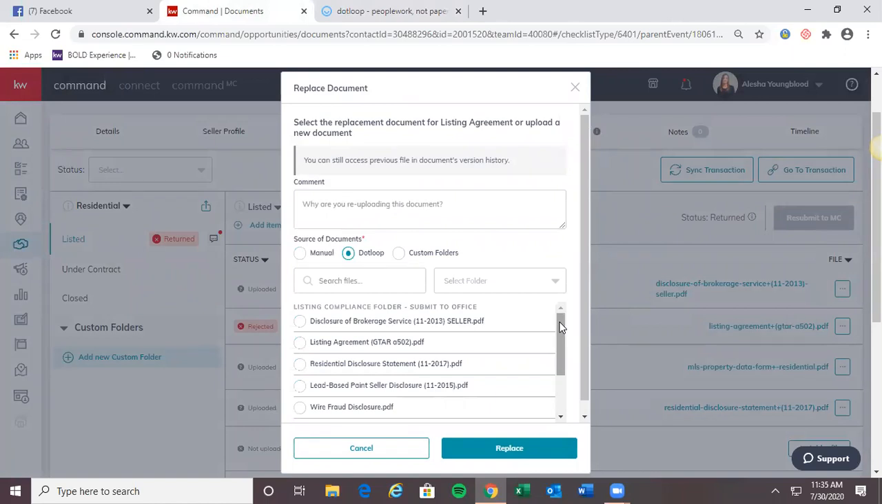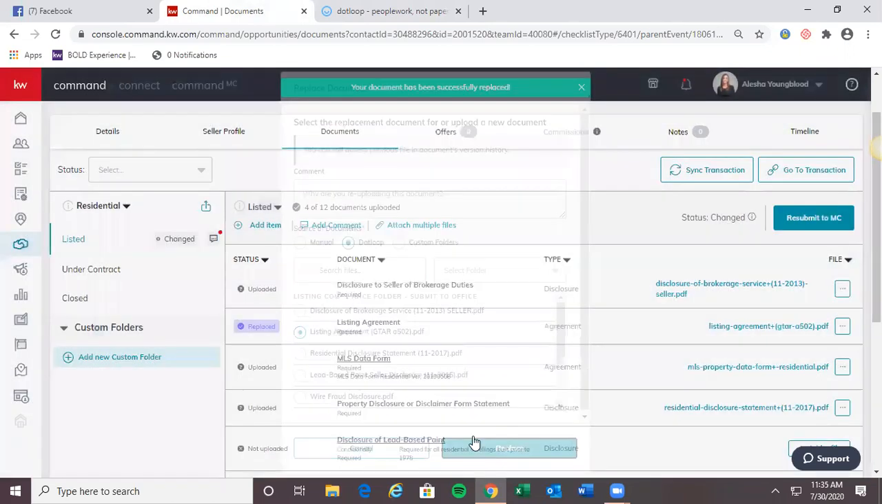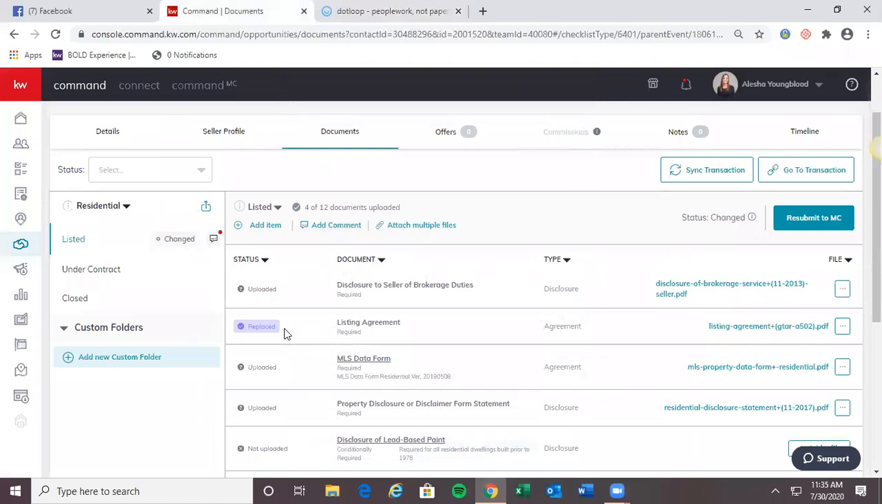And I'm going to pull in the corrected form that was needing the correction. So I'm going to click listing agreement and I'm going to replace it. So now that form has turned from rejected to replaced. So that way, whenever Dawn gets it back, we know which form was rejected and what was replaced.